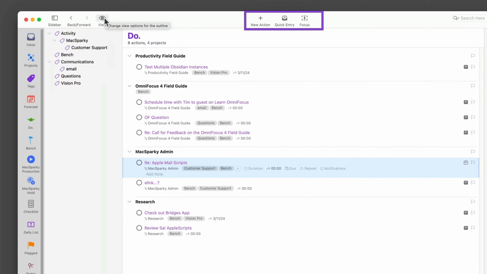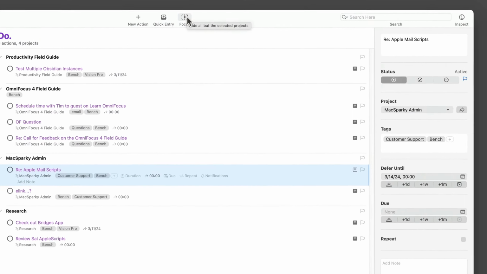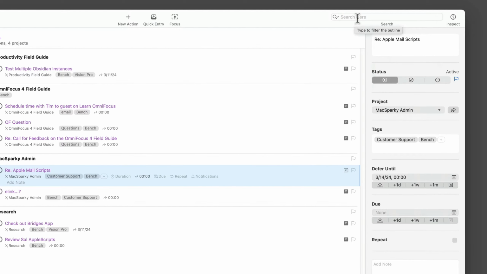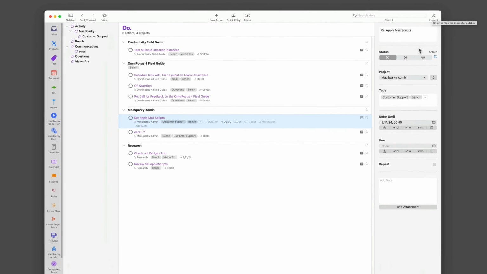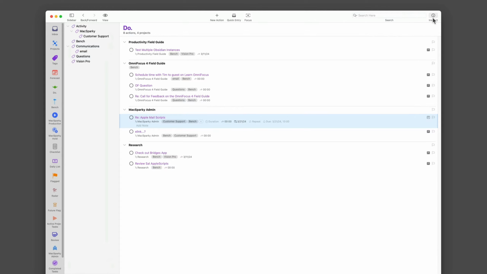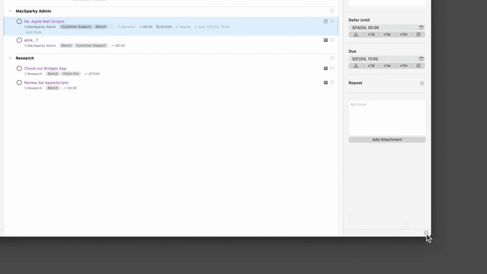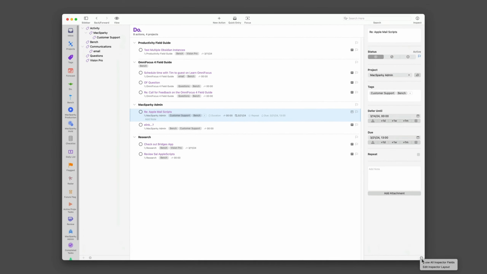In addition, in the center of the toolbar, you've got buttons to create a new action, a quick entry, or enter focus mode. OmniFocus has a very powerful search function. You can find anything in OmniFocus very quickly. And finally is the inspector button, which toggles the inspector on the right side. That's this section. You can see the inspector is currently aligned to this selected task. You can toggle the inspector by pushing this button. Moving down to the bottom of the inspector, you'll see this little ellipsis button. This allows you to edit what's shown in the inspector, and I'll cover that later.